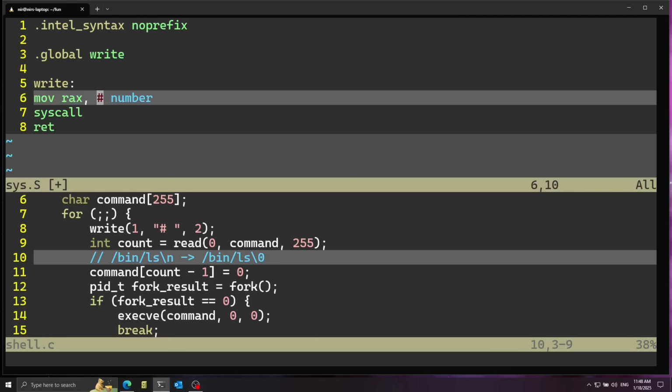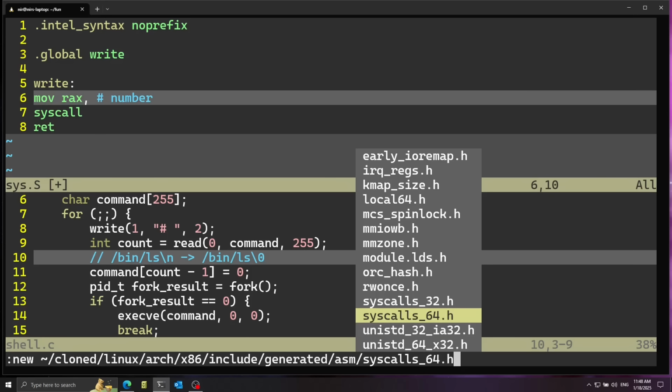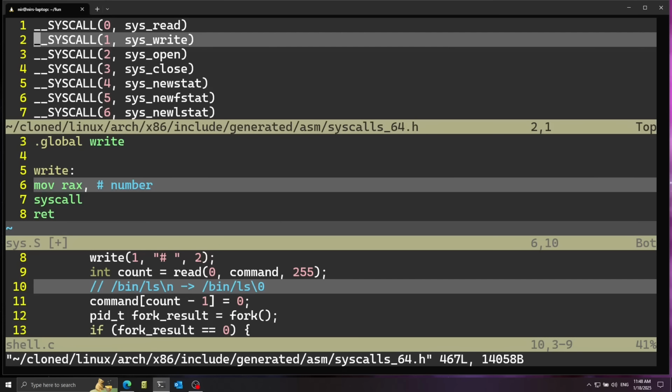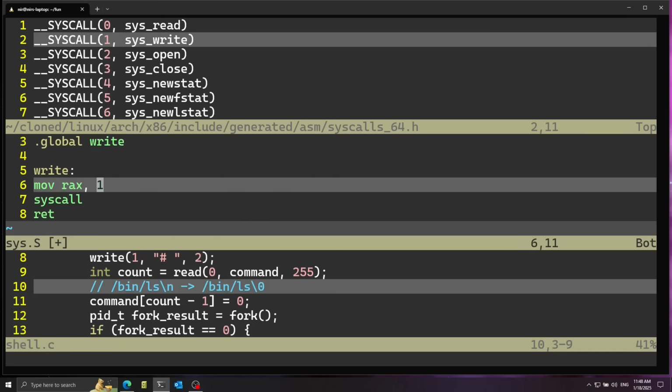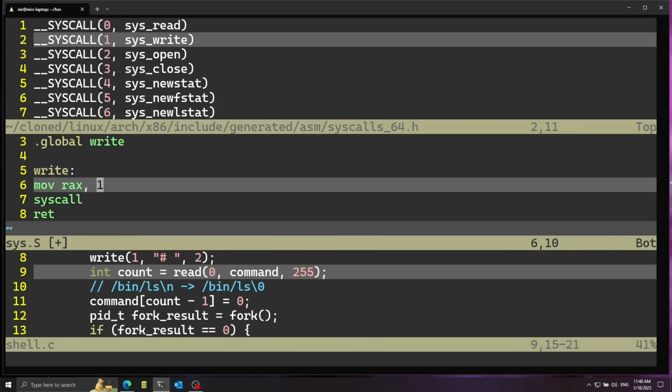Now let's see how we can find out the number of the system call. For this, we're going to go to the source code of the kernel. Afterwards, the arch directory, architectures, x86, include, generated, asm, and then over here to the syscalls_64.h file. And here we got the numbers from the kernel itself. So as we can see, write is number 1. Now this closes the deal for write, but let's go ahead and also implement read.